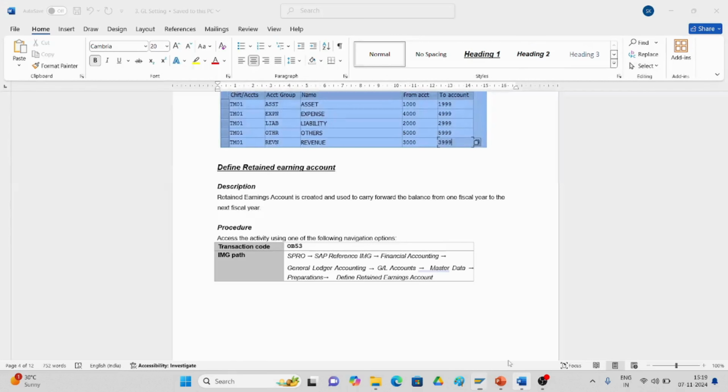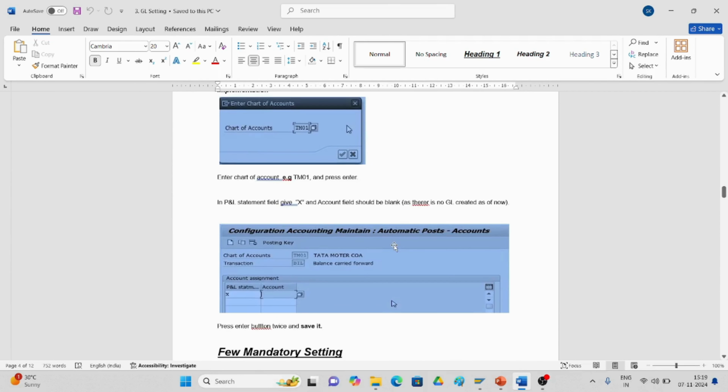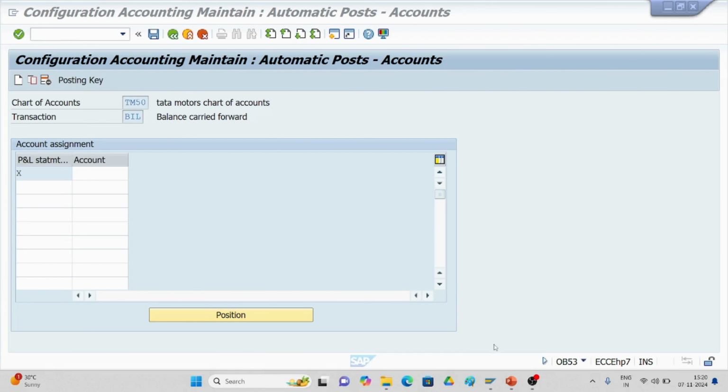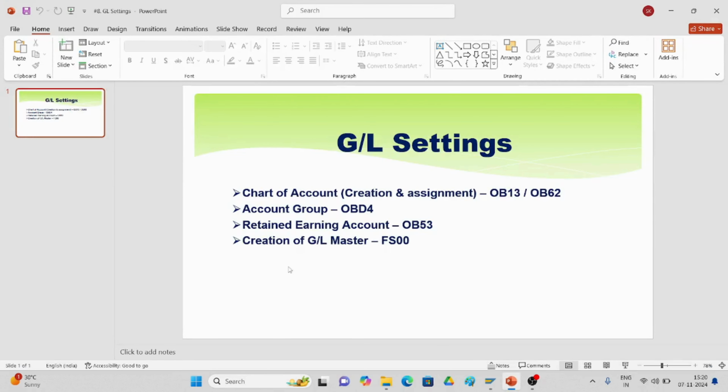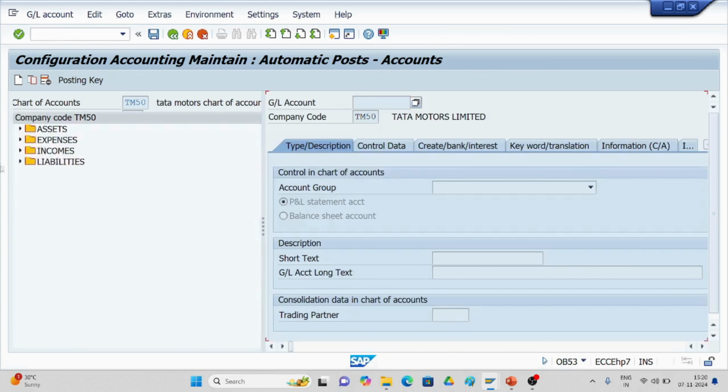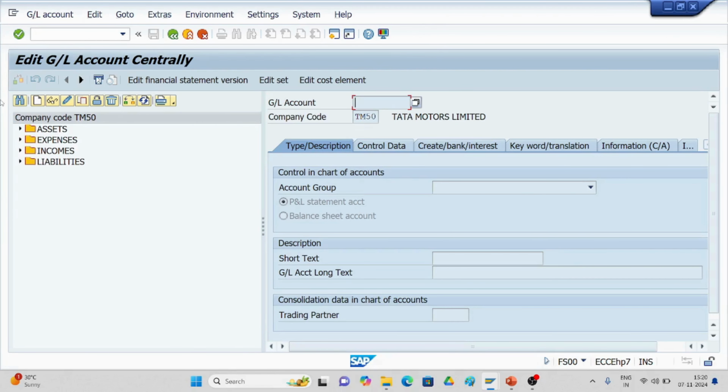So, this is about the GL settings configuration. What we have done till now is the configuration of GL, and how we have to create the GL masters or GL accounts individually. Based on this configuration, we can go and do it. Just go to the transaction /n FS00 and press enter. This is the way to create the GL account centrally.